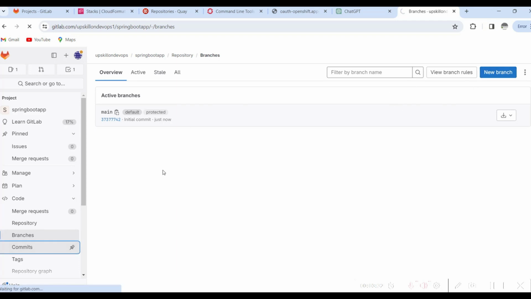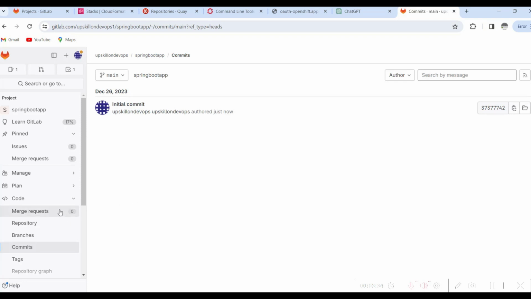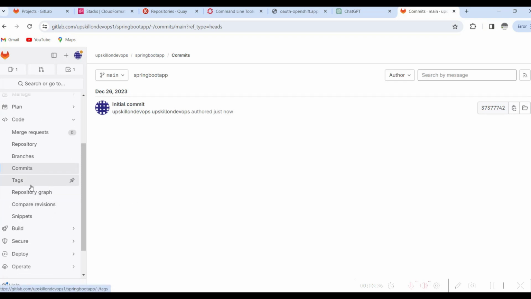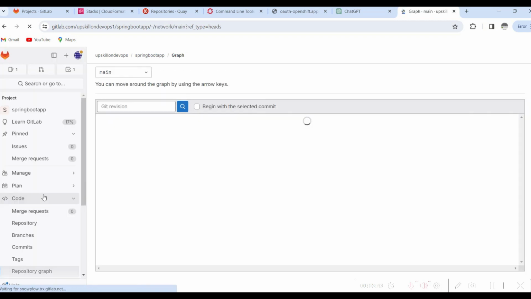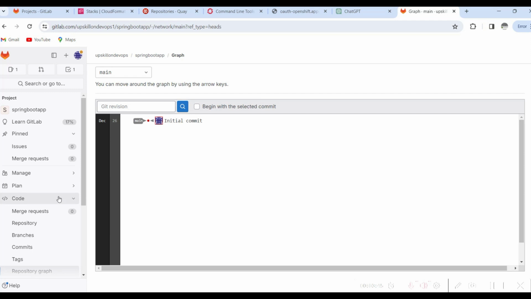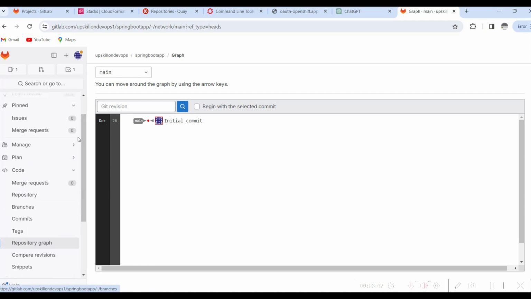There are commits. You can see the commits, and there is a tags option. You can tag a specific branch or specific commit. You can see the git repository graph. Okay, you have multiple options.